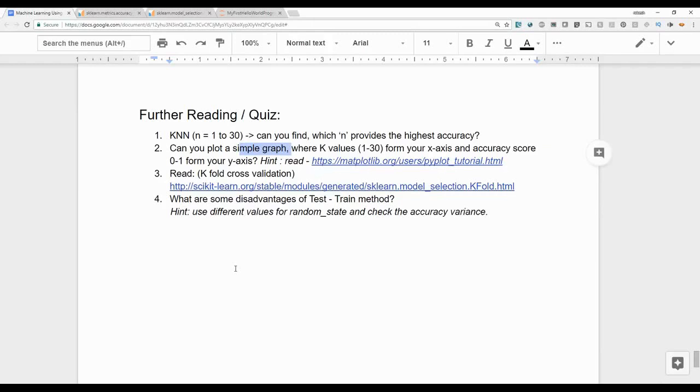So one of the things is, definitely I showed you the random state variables. If you just change a little bit here and there, the accuracy scores change. So if you can think of more disadvantages, please mention it in the forum or in the form of comments, so that you can share your knowledge on this.